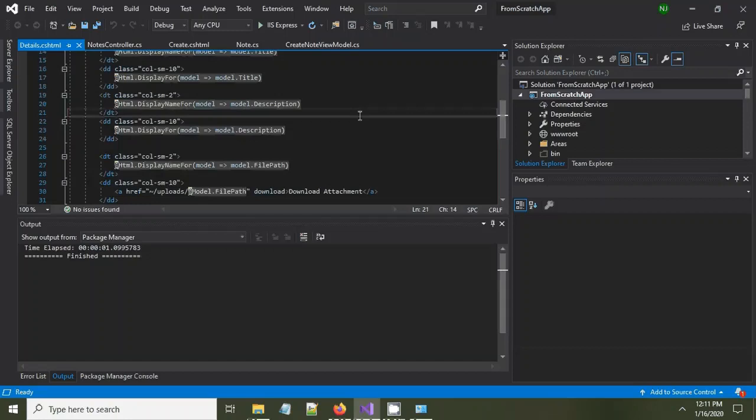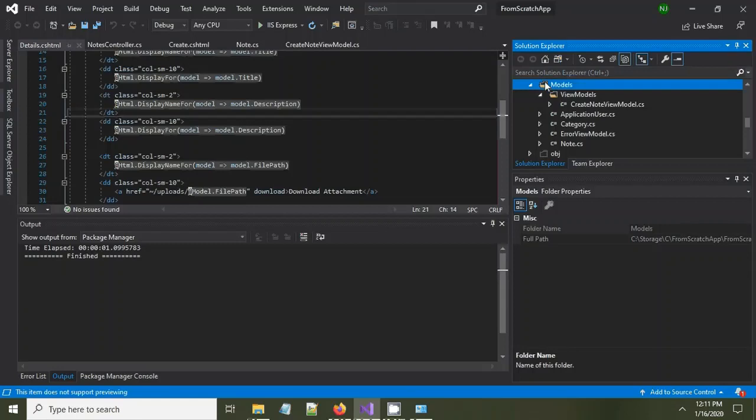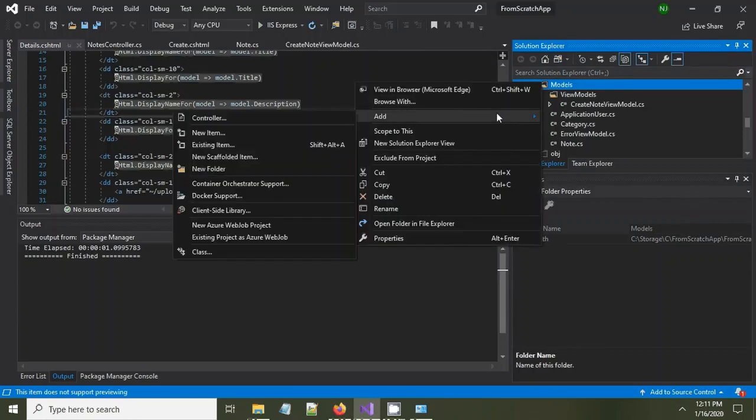In this video, we'll be converting the single attachment capabilities for notes into being able to attach multiple attachments to a single note. In order to do that, the first thing that we'll have to do is create a new model. And this model is going to be called note files or note attachments. Let's call it note attachments.